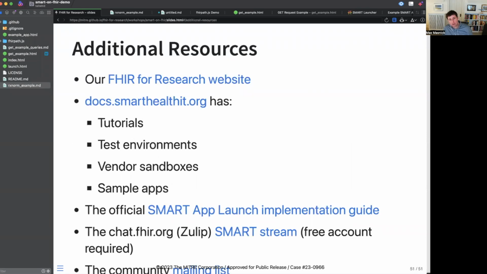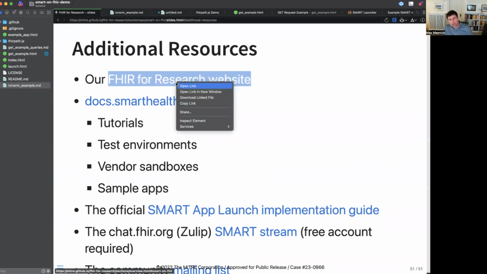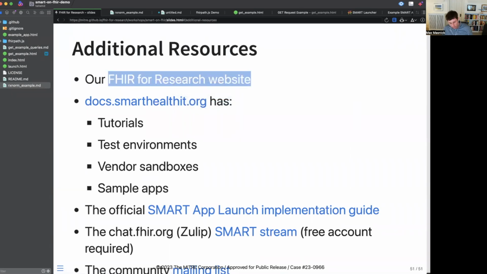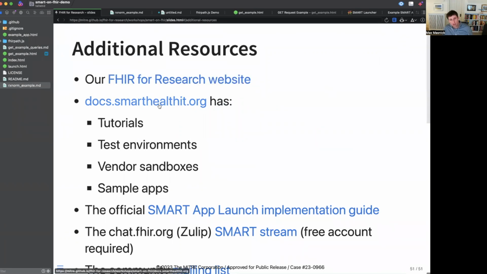Just for a little bit of wrap up here, there are some additional resources. I've linked to our website a bunch of different times here already. I'll stick this link in the chat again. If you want to get more information about this, a lot of the information we've talked about today is available in a written format on our website. Docs.smarthealthit.org has a bunch of relevant information, tutorials, test environment, vendor sandboxes, sample apps. There's the official SMART App Launch Implementation Guide.